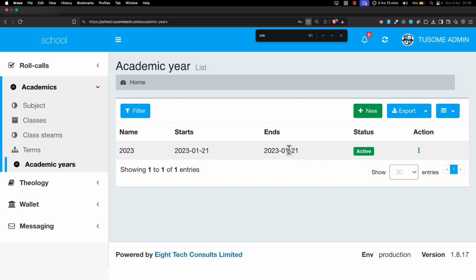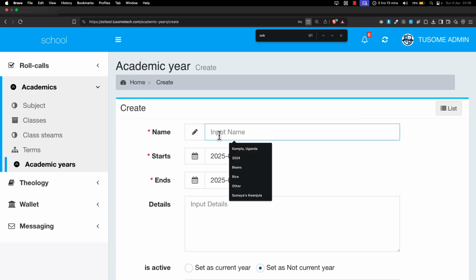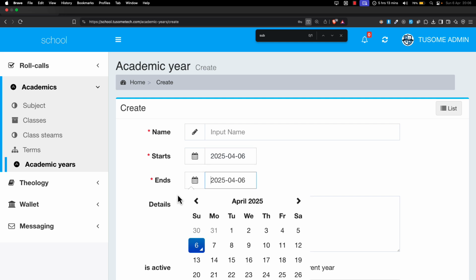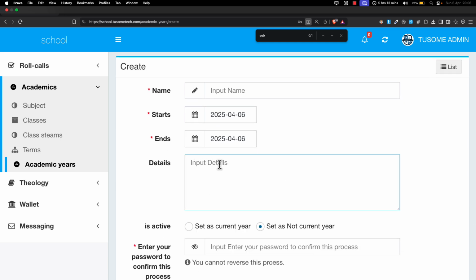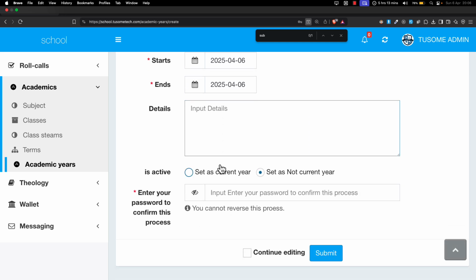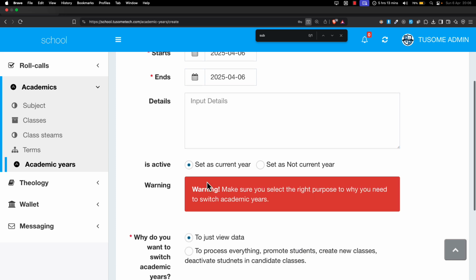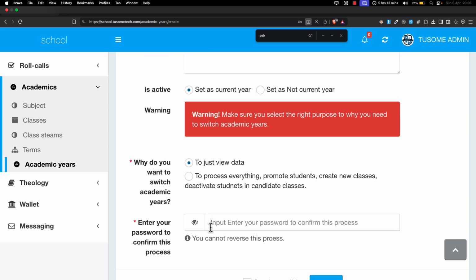If there is one academic year that is active, you don't need to create another one unless that academic year has ended and you want to start another one. So just simply come here and say new, and then you can enter the name of the academic year. For example, you can say 2025, 2026. You select when this academic year starts and when it ends, and then you can write some information about this academic year. Then you can set this one to be the active academic year, and then you confirm, and then you put your password to confirm.